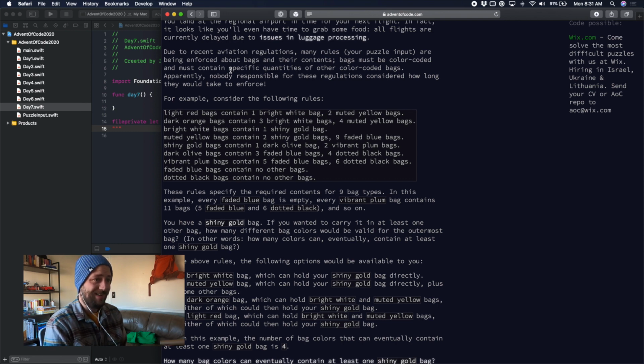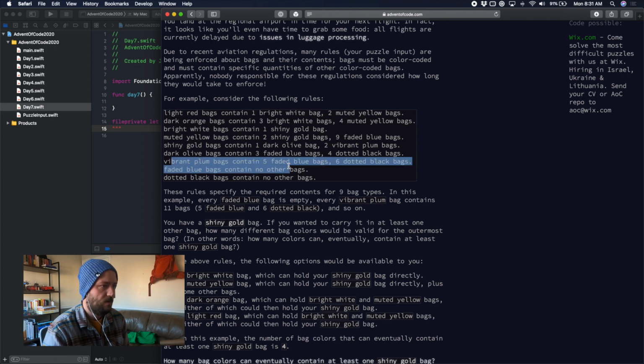Oh no. These rules specify the required contents for 9 bag types. In this example, every faded blue bag is empty. Every vibrant plum bag contains 11 bags, 5 faded blue and 6 dotted black, and so on. Oh gosh. Yeah, right here, vibrant plum. Okay.